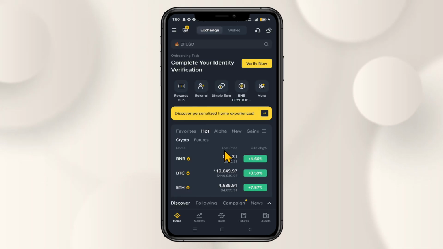You will also need to verify your phone number to get your verification code. Once your documents have been tested and your verification is complete, your account will then be verified. And after this, you can start trading right away.